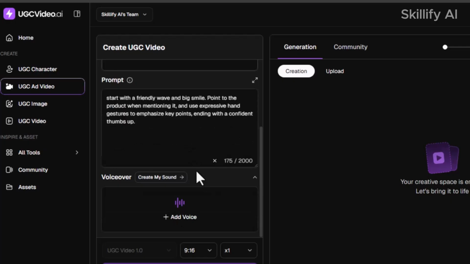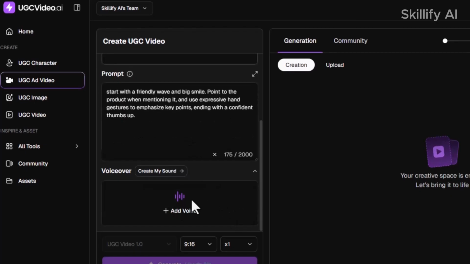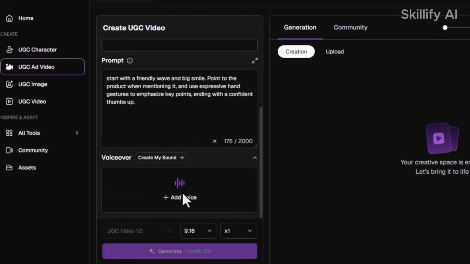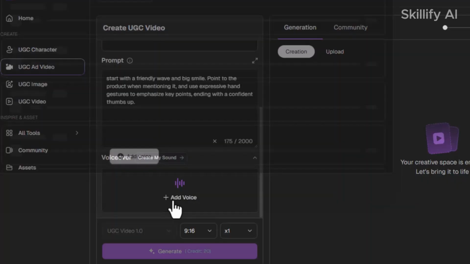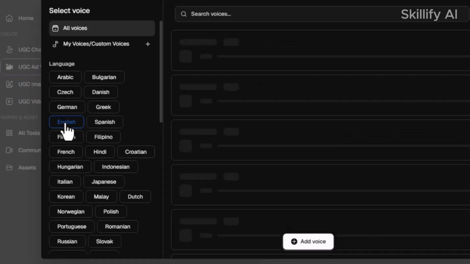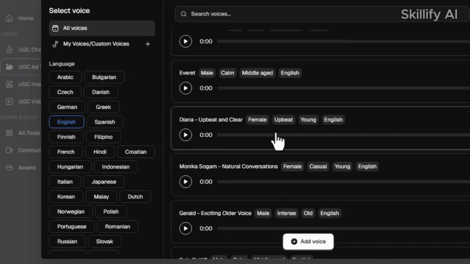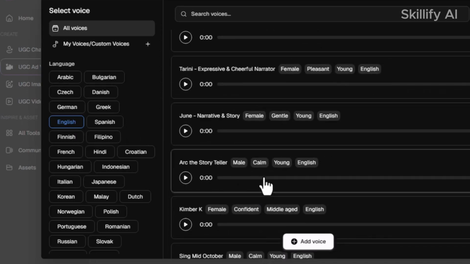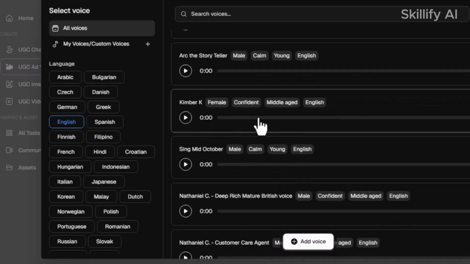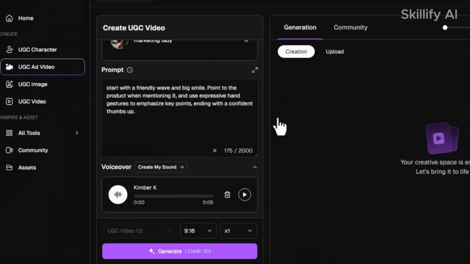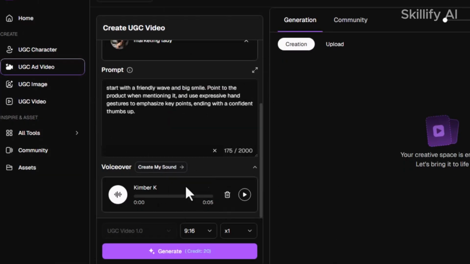Then choose the video aspect ratio, video length, and the number of variations you want to generate. Next, select an AI voice. You can preview different voices before choosing your favorite one. The platform also lets you create videos in different formats for YouTube, TikTok, Instagram Reels, Facebook, and other social media platforms. I'll choose the X2 option again to generate two versions of the ad.